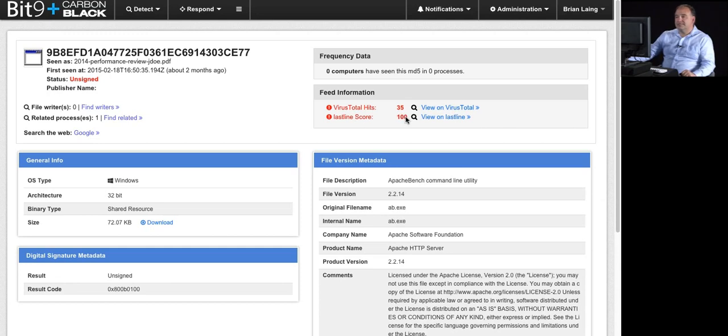And you've also got the Lastline score. So we scored this file 100 out of 100. So it's one of the most malicious files that you would expect to see on your network. Below here, you can actually see the details of that information.